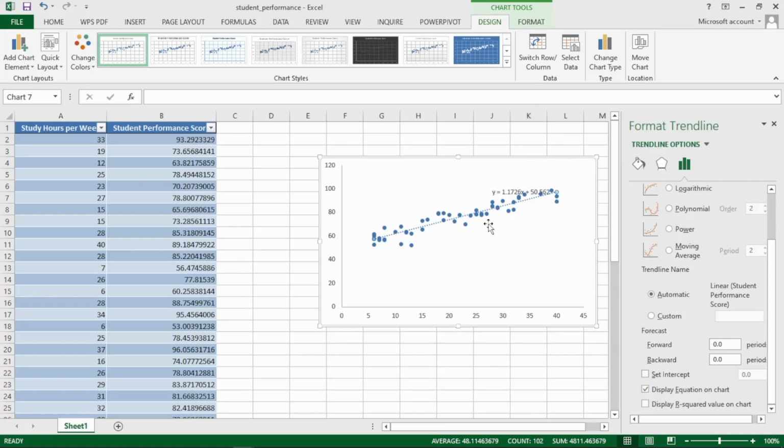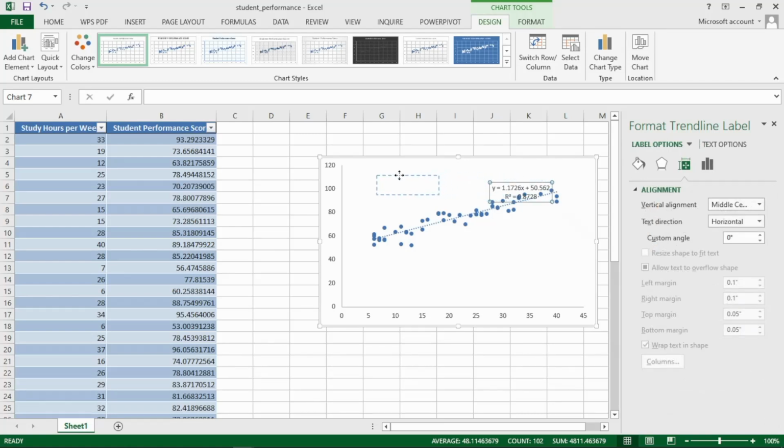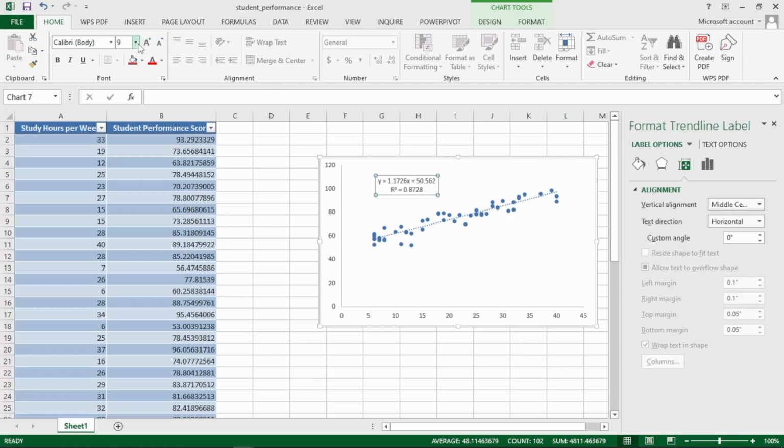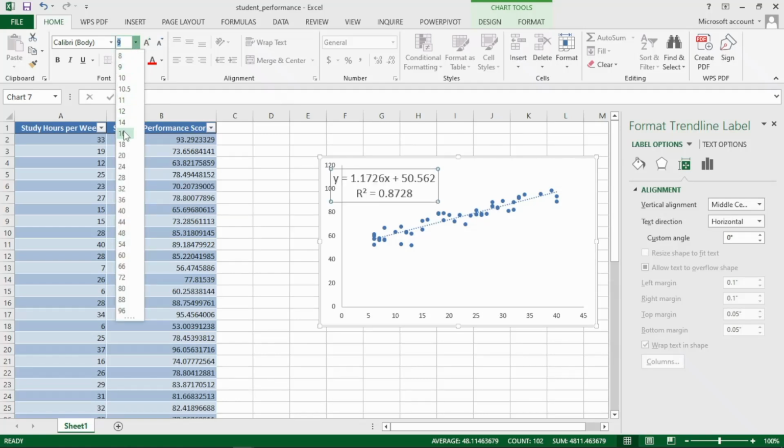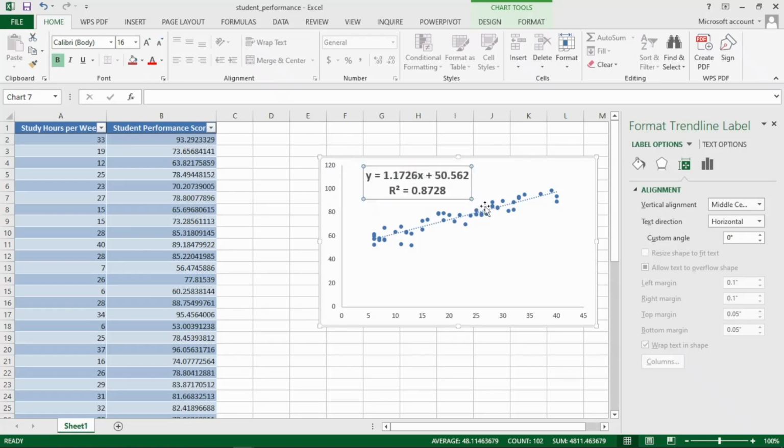I also add the R squared. After doing that, it's not clear enough, so I will increase the font size to maybe like 16. 16 is okay. Then Control B to bolden it. Now we can see our slope, our intercept, and our R squared.